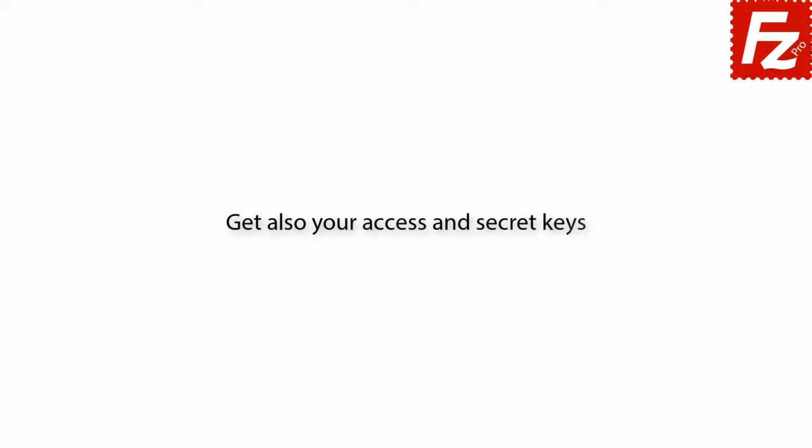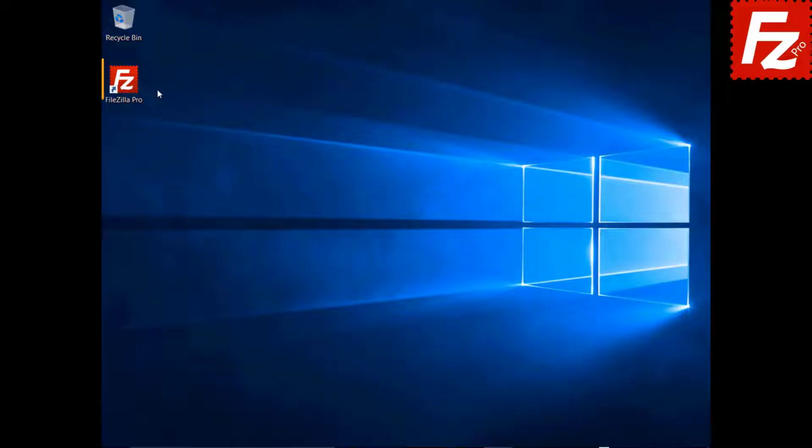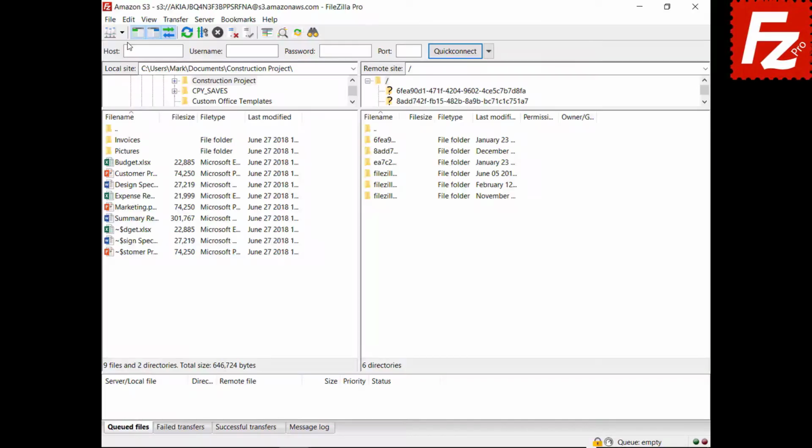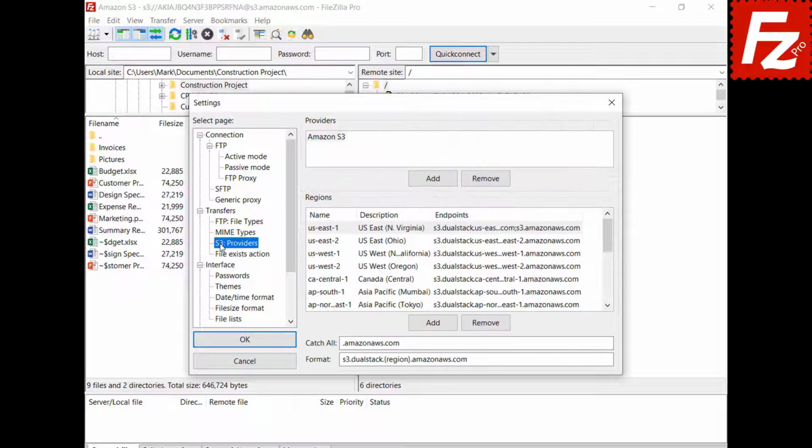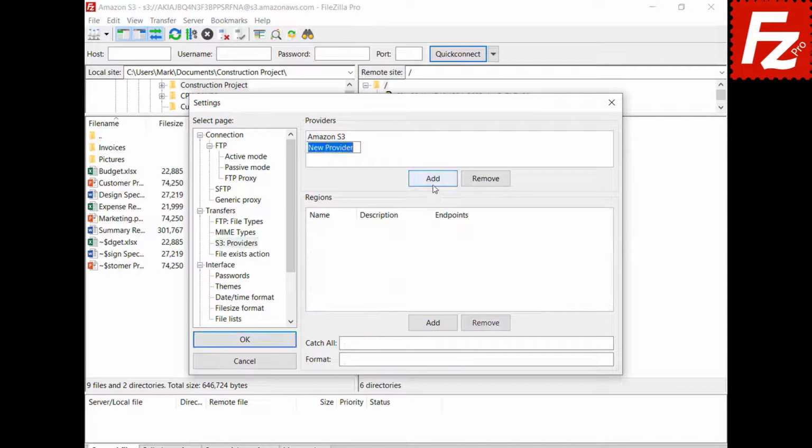Ask your provider for the endpoints and regions. You will need them to configure FileZilla Pro. You also need your access and secret keys. Launch FileZilla Pro. Open the S3 provider's configuration. FileZilla Pro already has the configuration to connect to the Amazon S3 provider. For non-Amazon providers, you need to add the provider configuration. In order to add a new provider configuration, click the Add button.